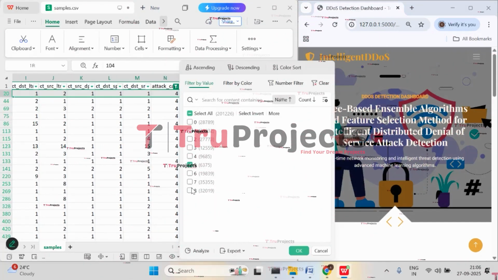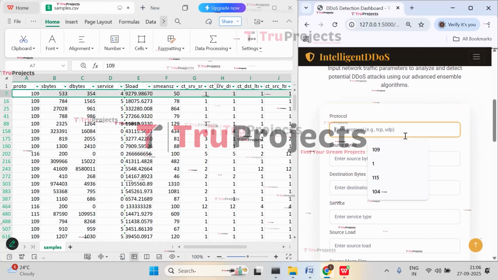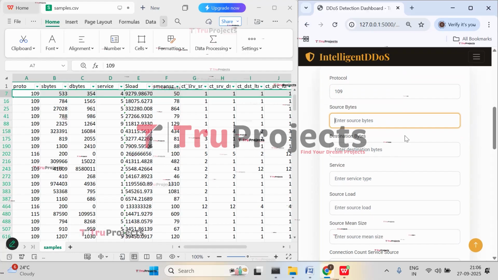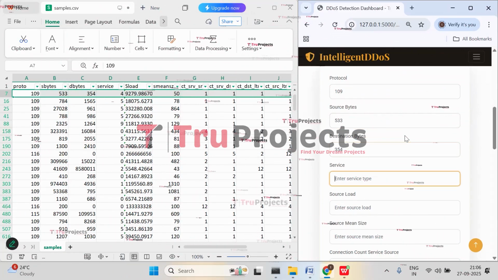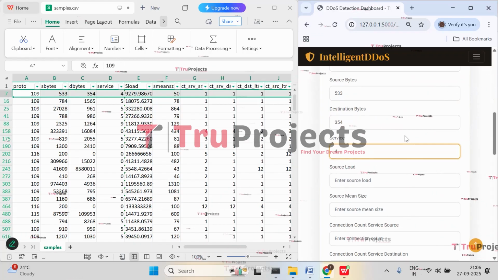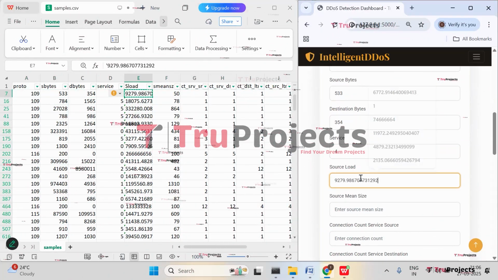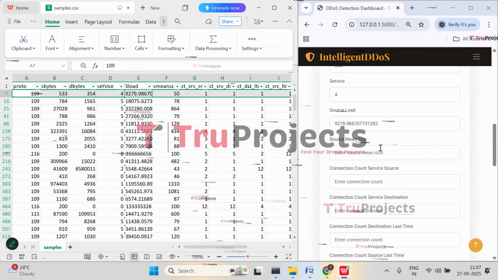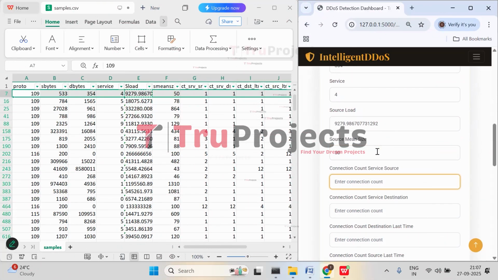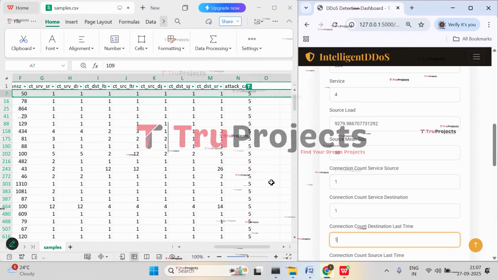Apply filter. And let's check with this case where protocol is 109, source bytes are 533, and 354 is destination bytes, services 4, and S load is 9279 point decimal points we have. And then we have S means that is 50. Connection count is 1, 1, and we have all other values as 1. So let's enter them as 1.